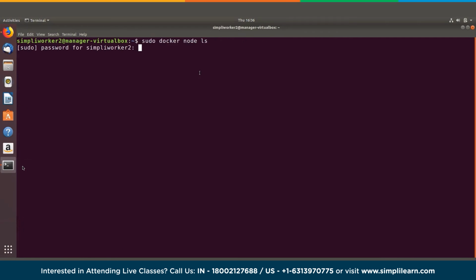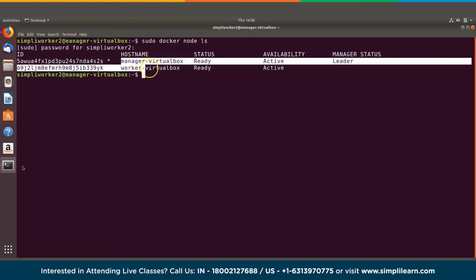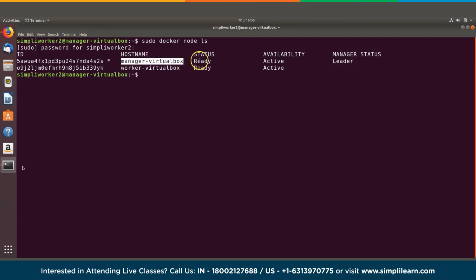Sorry, we actually did that in the wrong area. So we're on the right, sudo docker node ls to list out all the nodes in the swarm. And there you are. You see we've actually connected the worker to the manager node, and both are active, and the manager is the leader and the worker VirtualBox is in the swarm.